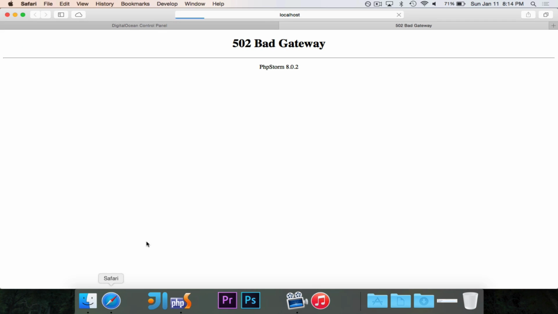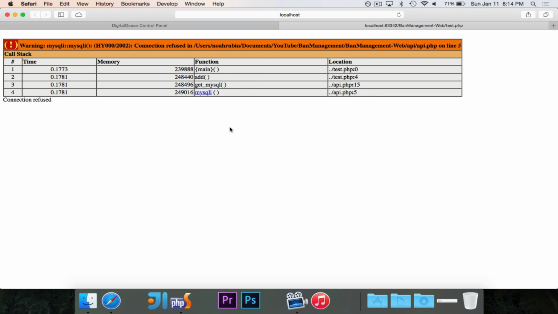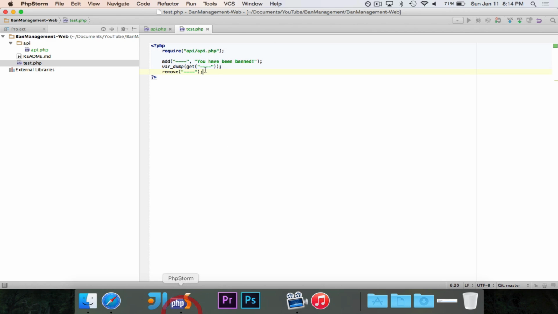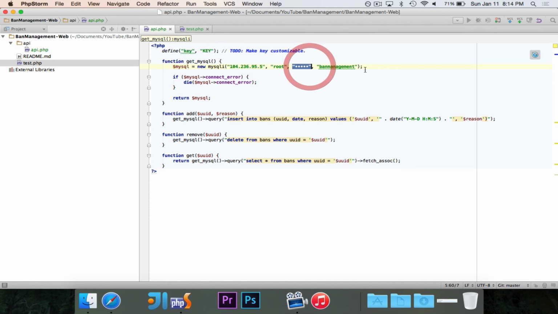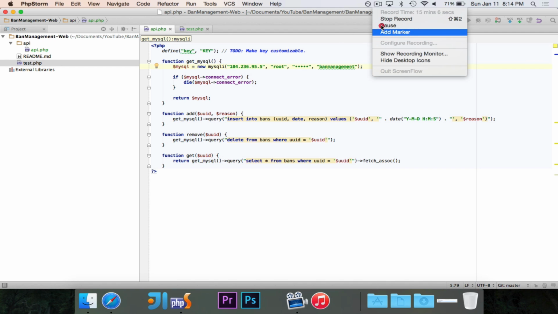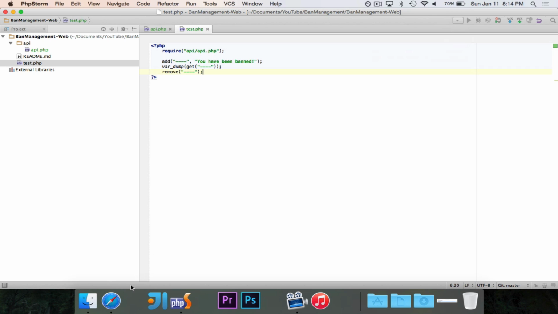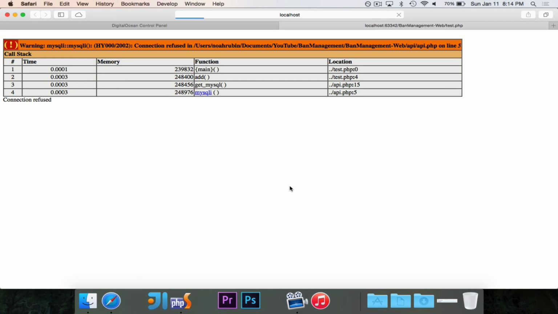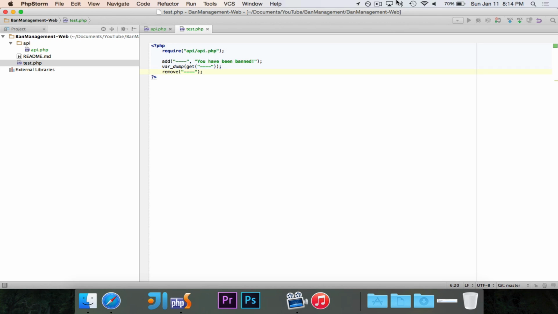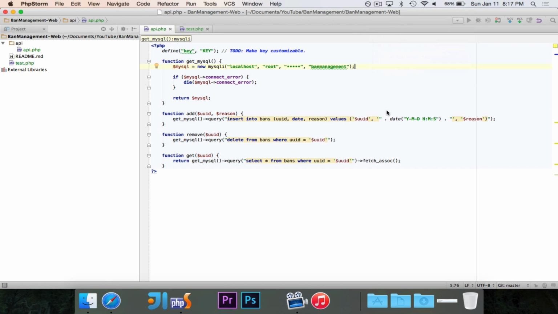And no, we don't want to add that. And connection refused, that's right, I forgot. I forgot to put in my password. So let me just pause the video and type that in. I just put in my password, and now we will reload. Still saying connection refused, line 5. Let me just take my password out and take a look.